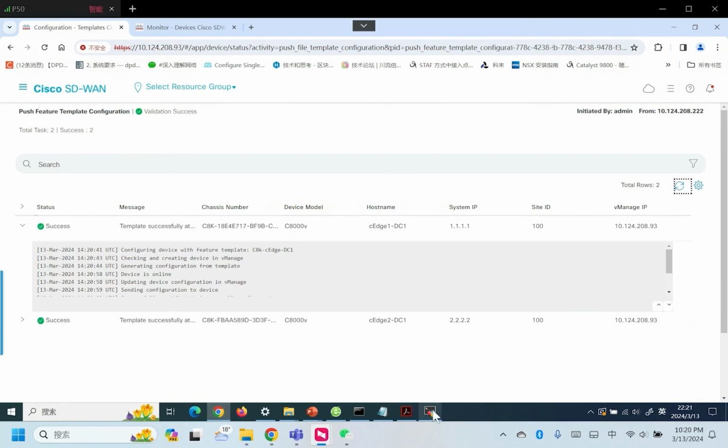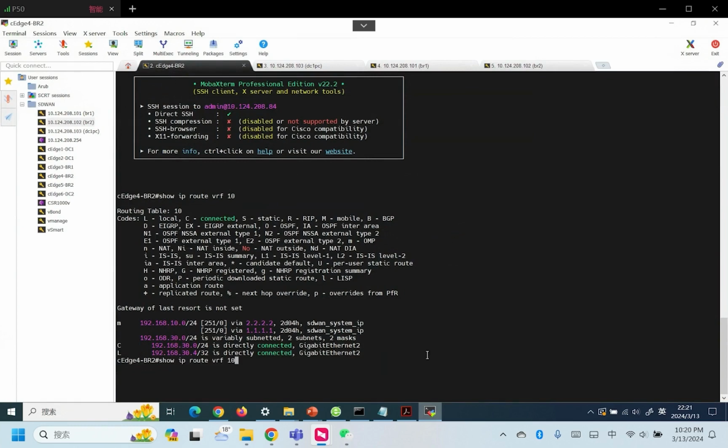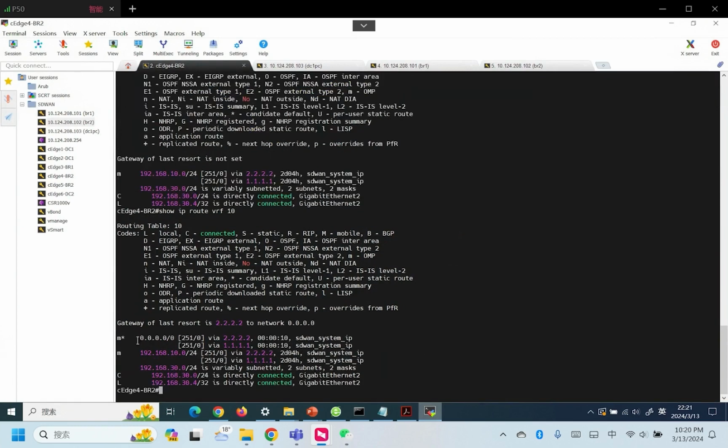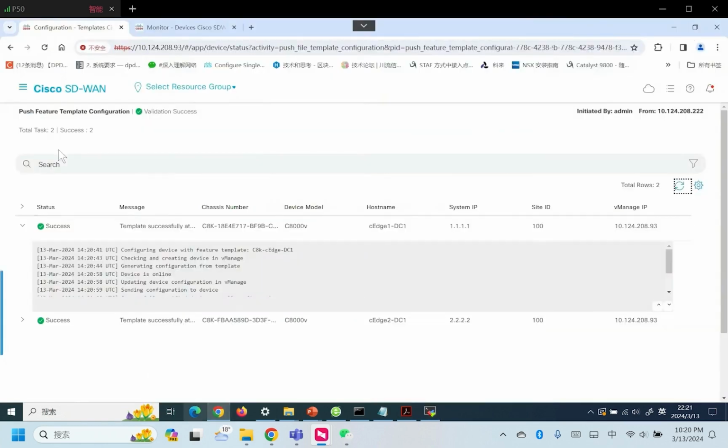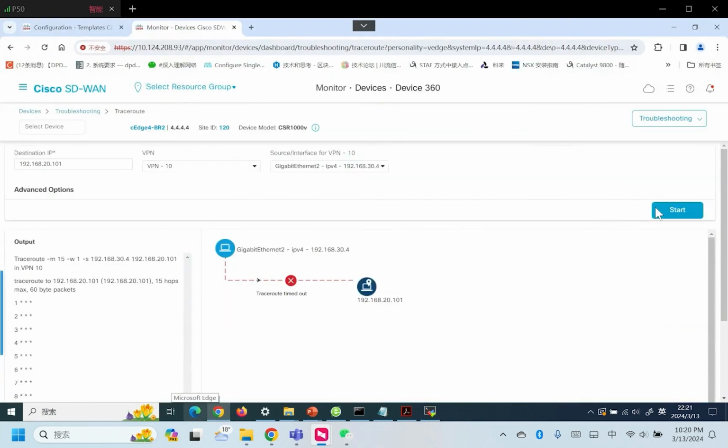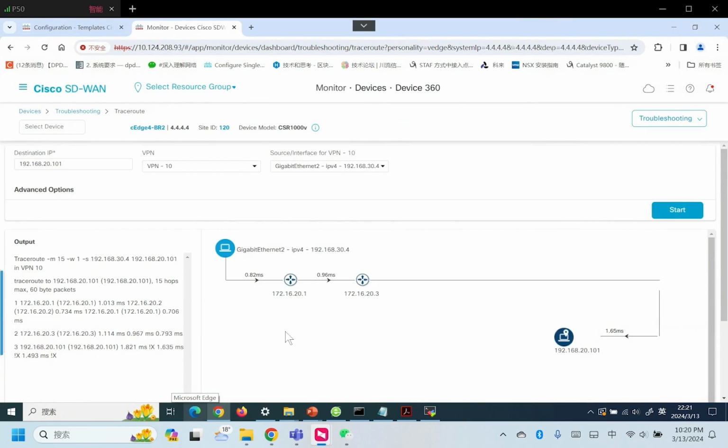This step is generating configuration. We need to wait here. Successfully back to the command line. You can see the default route has arrived, right? Let's try translate again. Okay.